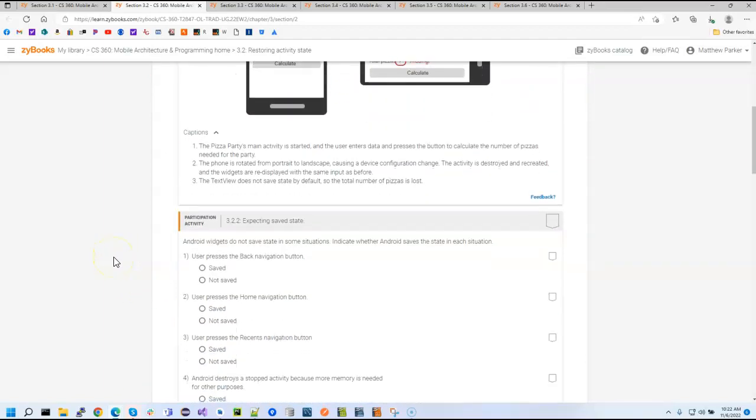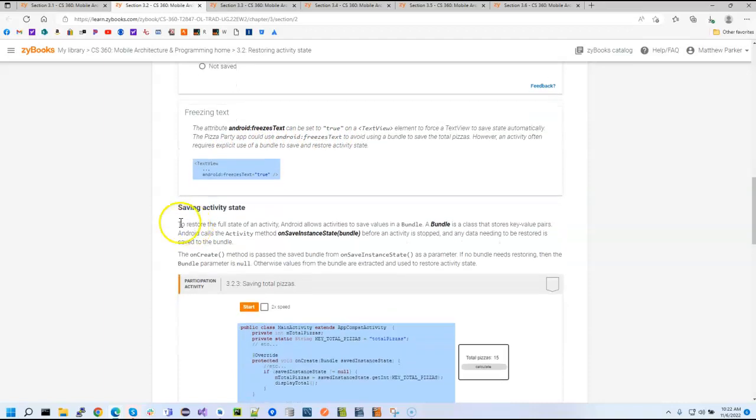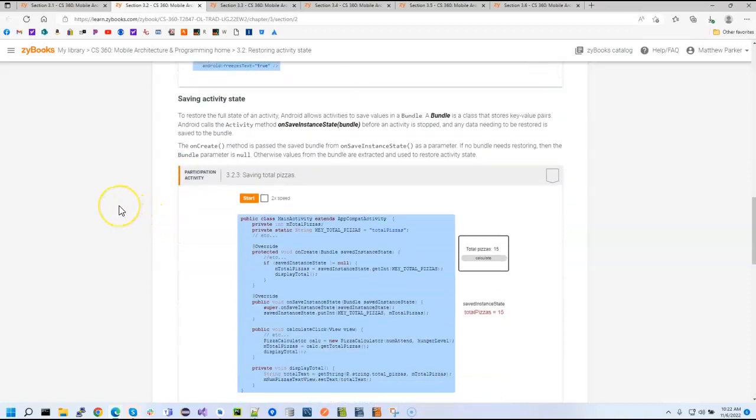To maintain state, one of the things we can do is add freezesText to a widget and set it to true. That way, if the state has changed, it would maintain that detail. We can also save activity state using what's called a bundle.